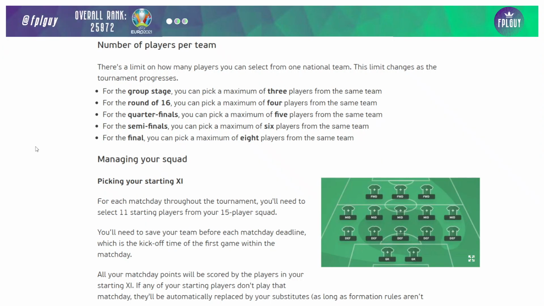So in today's video, we're going to be talking about the potential transfer plans that we could be implementing for our teams for the round of 8, the quarterfinals.